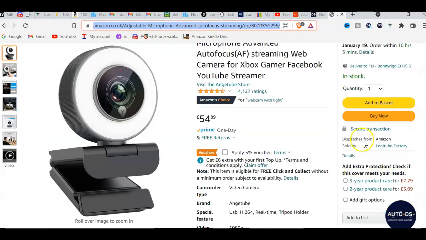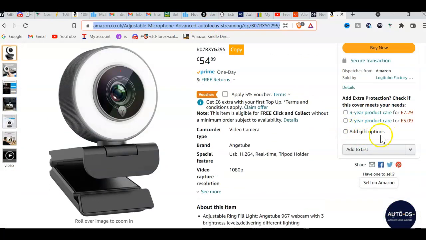Just a caveat, you want to make sure this option is available: add gift options. You want to click that when you order it, because you're entering the customers' address details in Amazon, and Amazon then just ships it directly out to them. You don't want Amazon to ship it to you and then you have to pay an extra delivery fee, right?